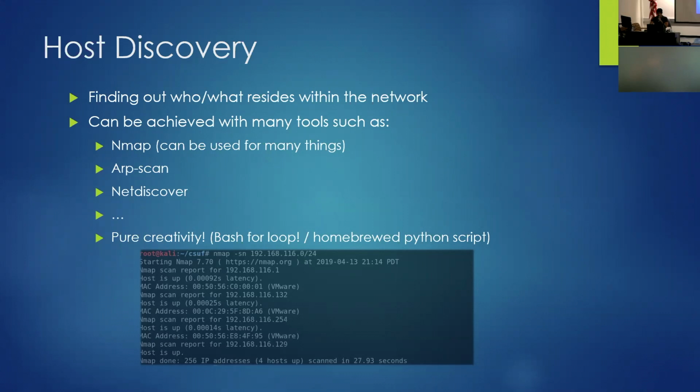Other things you can use: we have arp-scan, which uses ARP to discover hosts. There's also netdiscover, which basically does the same thing. And if you really want to, you can create your own Python scripts. You can use bash for loops to ping an entire subnet, and so forth. It's pretty much the easiest part of it. You can faintly see in this image, I ran nmap -sn, which basically signals nmap to do a ping sweep of my entire subnet. So we're going to go ahead and learn how to do that.